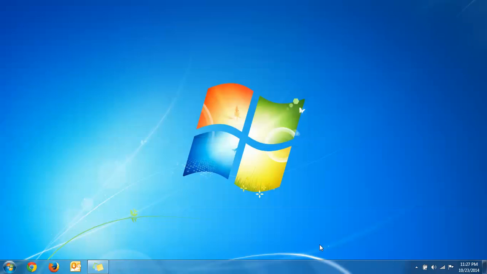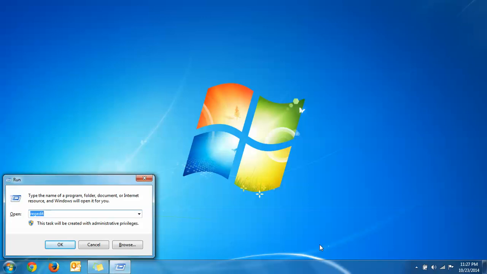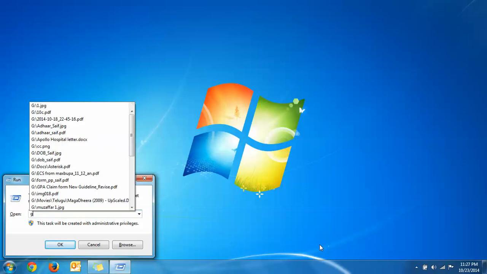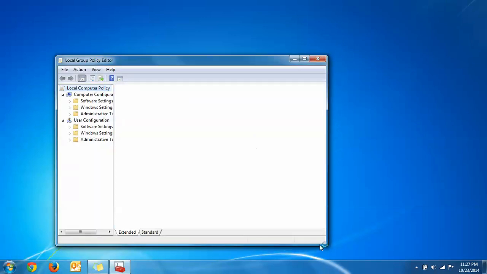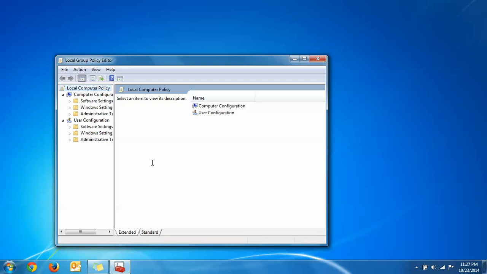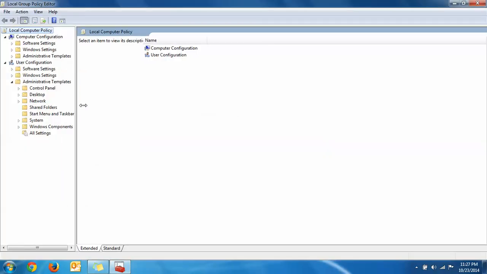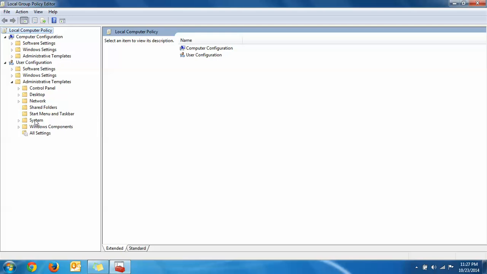To resolve this, I have to go inside the Group Policy Editor. So just type in Run gpedit.msc. The following window will pop up. Now under this User Configuration, go inside the Administrative Templates. Under this Administrative Templates, go inside the settings.